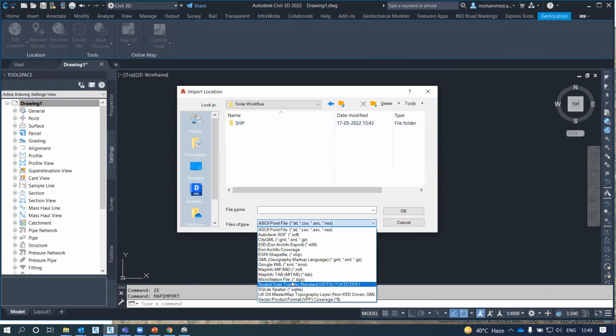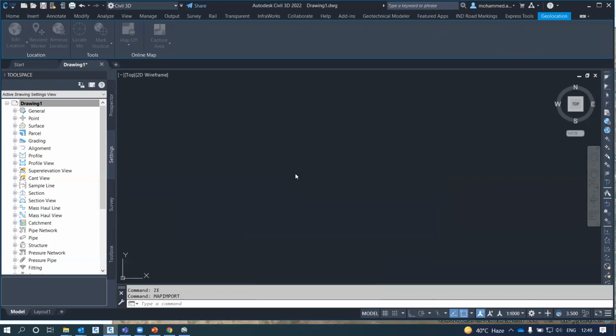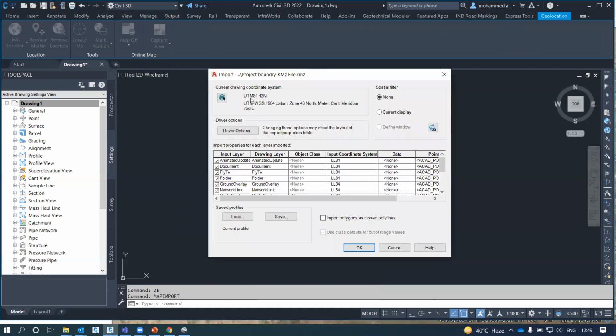And if I switch back to Google Earth KML, I'll select my KML file. I'll click OK. Right. Now you can see it has a coordinate system defined in it, UTM-84 43N. Although if you are not defining a coordinate system in Civil 3D, no coordinate system is going to appear over here, right? By default, the input coordinate system is LL84. We need to match the coordinate system to the current drawing settings. Then only is the data going to be imported perfectly.